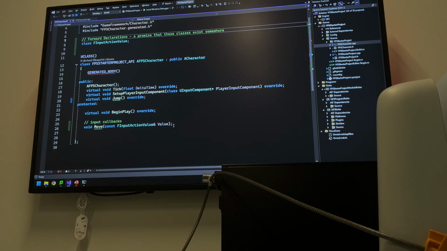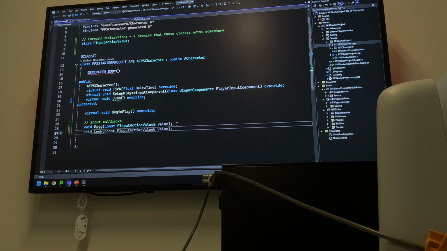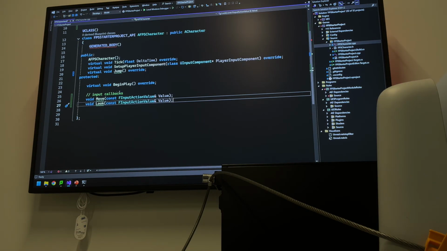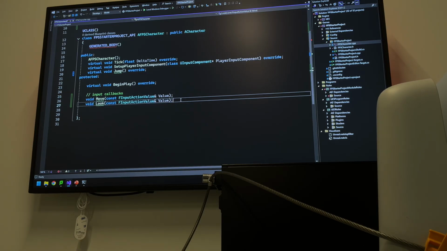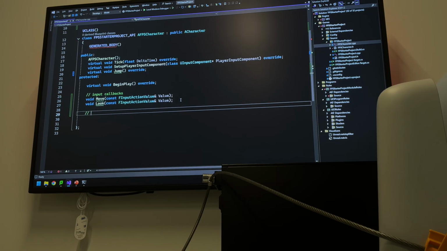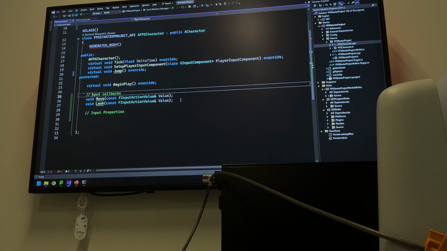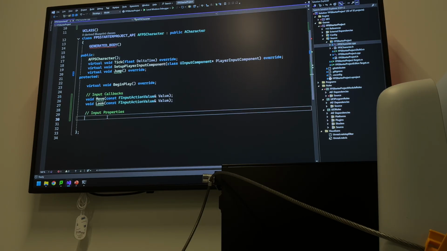We want to do the same thing for the look. So we're going to do the look function. There it is. These two functions, I call them input callbacks, but basically what they're going to do is the movement and the look for us. Then we have a series of properties, input properties. We make these comments the same, just because someone's going to say you use this and that, and then over here something else.